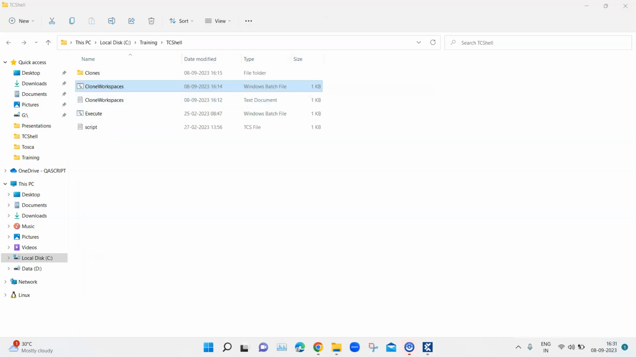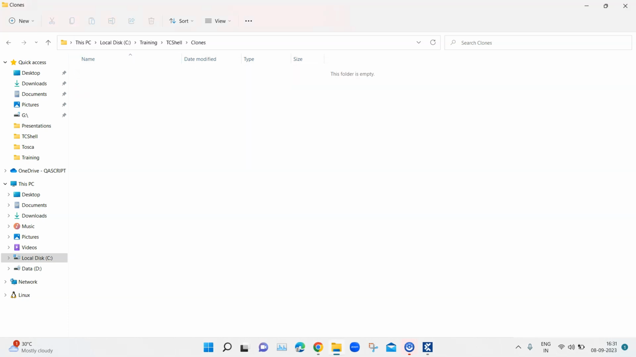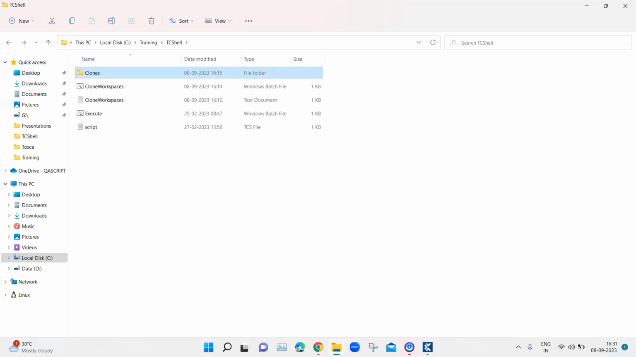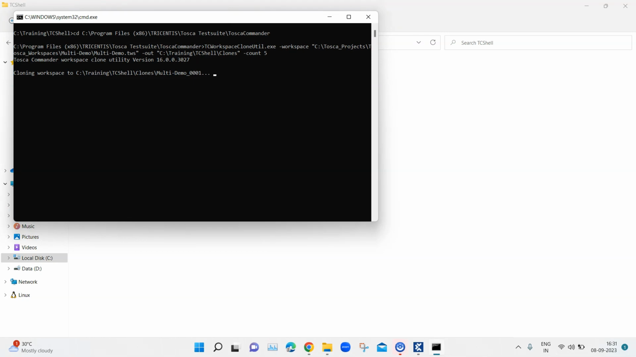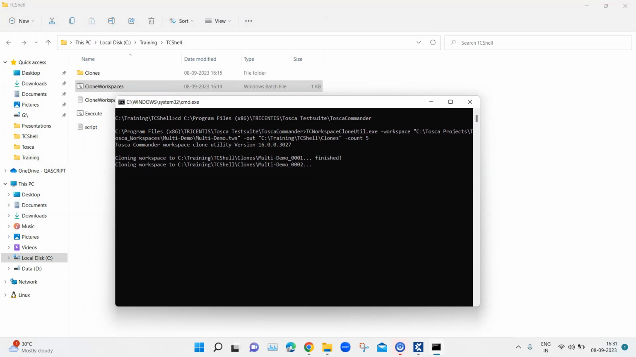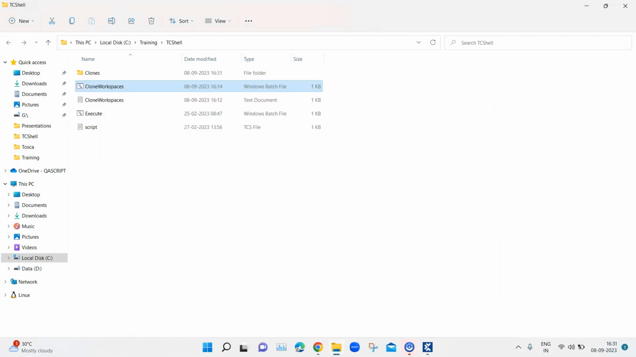So let's quickly go ahead and execute this now. As you can see, I have already created a clones folder here, and I have given this path in my command. I'm going to double click on this batch file, and you will see it opens the command prompt. In the first command, it went into that folder, and then it started the cloning process. It created 5 clones for that particular workspace.